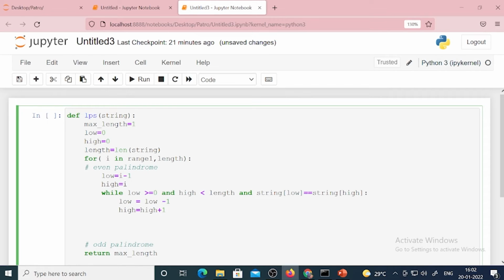When the loop is over, that means either the first condition fails or the second condition fails. Whenever low is greater than or equal to 0, it continues. Whenever low is less than 0, it will come out. Similarly, if high is greater than or equal to length, it will also stop. Or if the character condition is not matching, it will stop. That means if either the left side is false or the right side is false, the loop will stop.